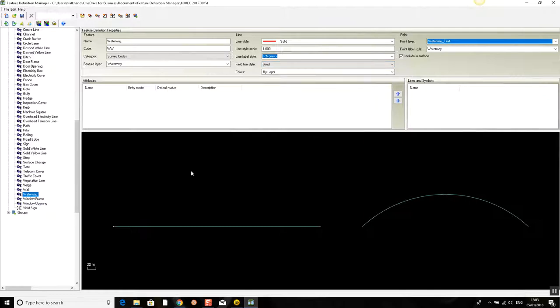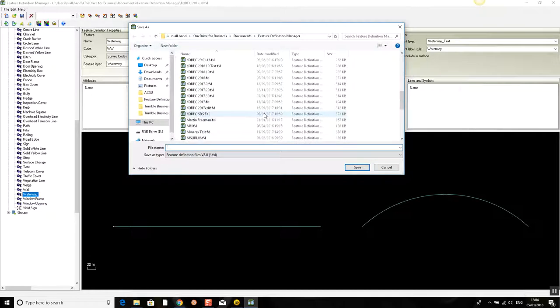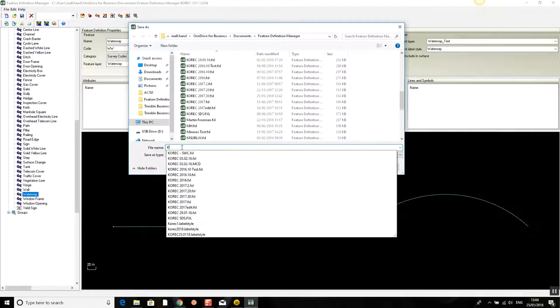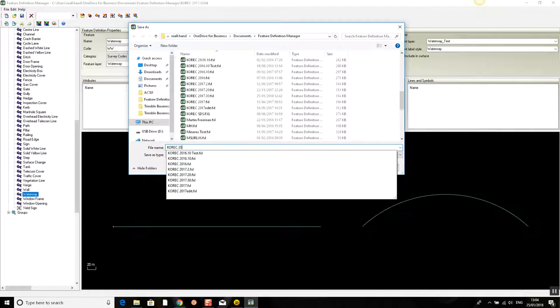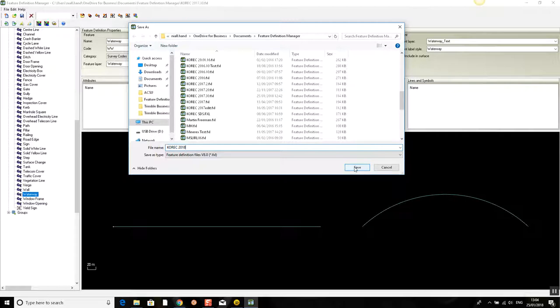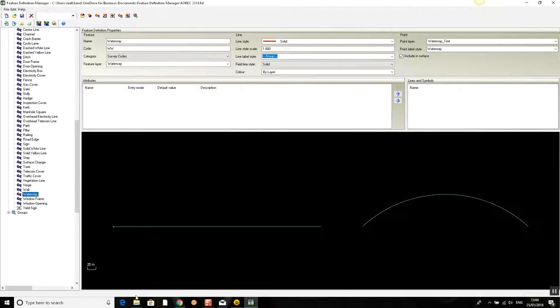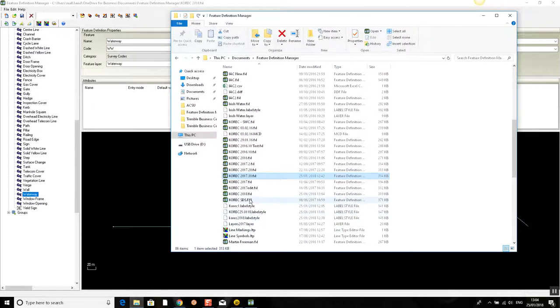Okay, at this point I'm happy enough with the changes I've made, so I can save this library. Go File, Save As. This is my last one here, 2017.3, so I'm going to call it correct 2018. So that's the first revision of our library this year. Save that, and if I jump into my feature definition manager folder, there's my latest library now saved. So that's pretty much it.